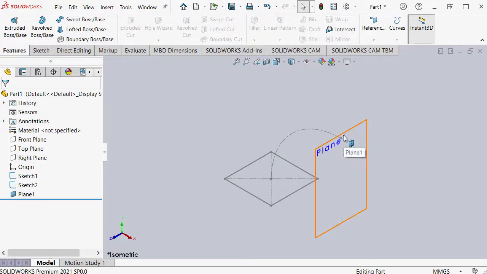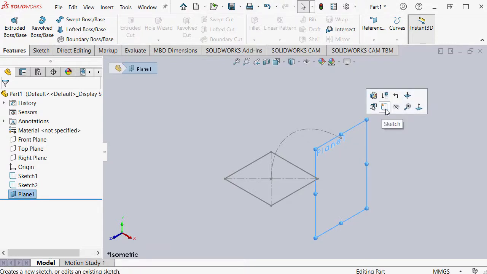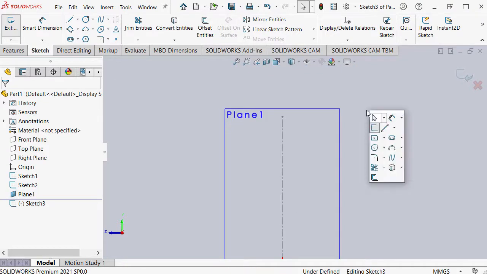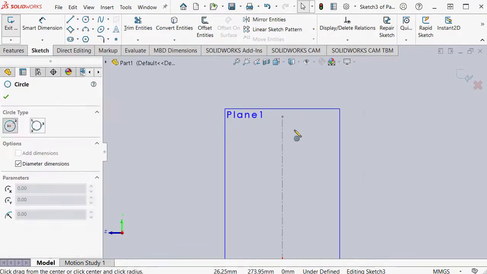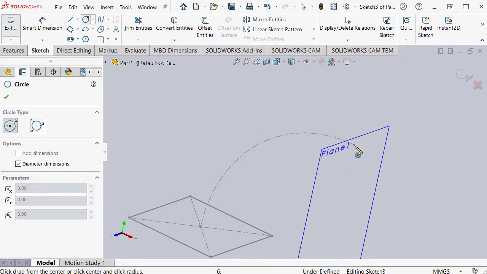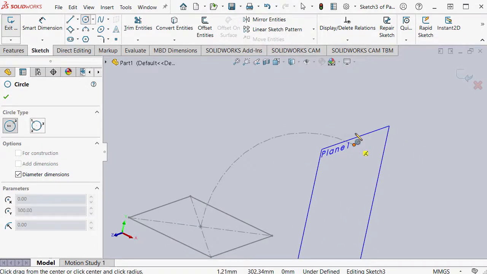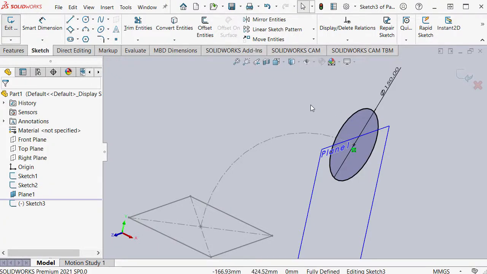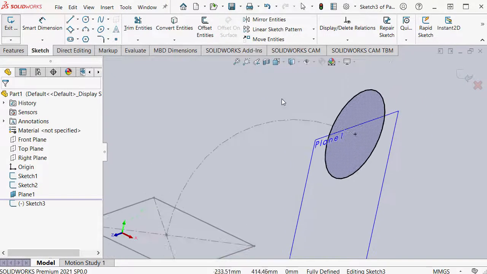With the new plane in place, let's sketch on that, selecting plane 1, creating a new sketch, hitting S for our shortcuts, selecting circle, and I want to drop our center point at this endpoint. Diameter for this circle to be 150, hitting enter, hitting escape. And let's exit out of this sketch.